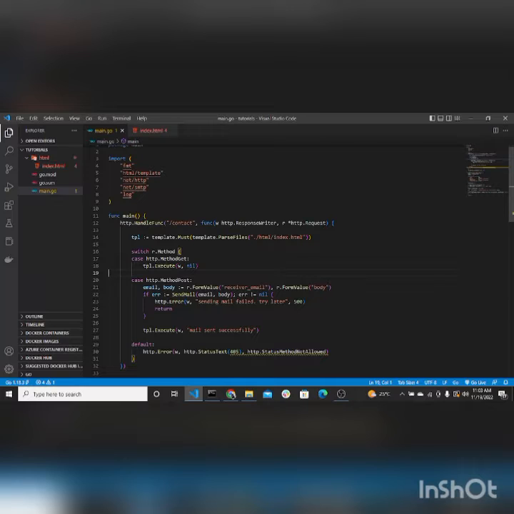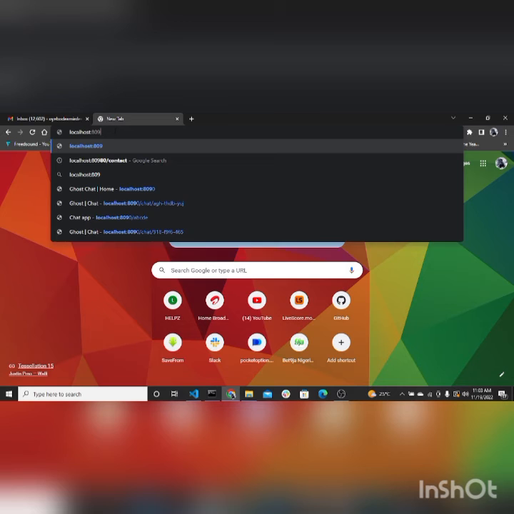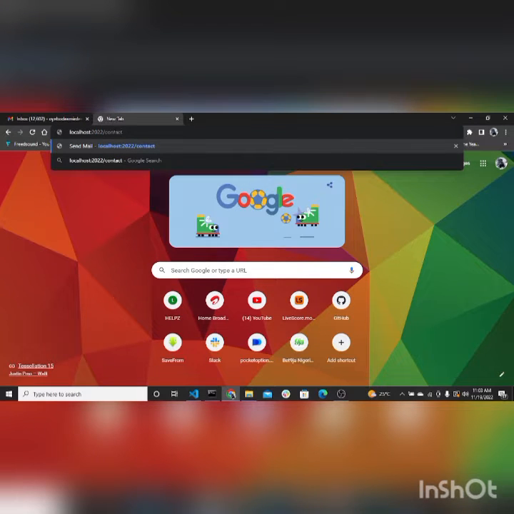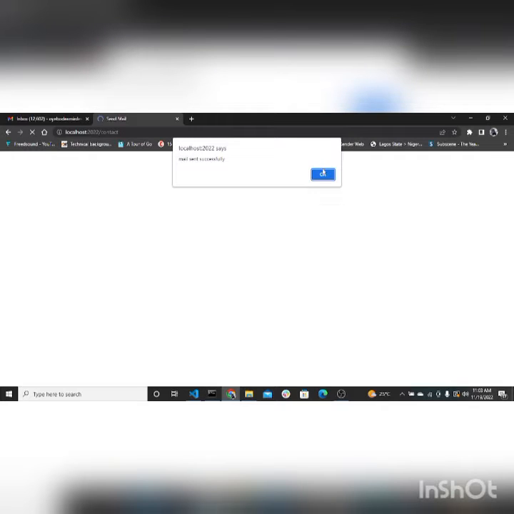So with that, let's get into the code. What we have here is our code. Maybe I should just show how the code works in action, then we'll come back to the code later. I'm serving on port 2022 and the route is /contact. I'll just send the mail to myself. This is a test mail. I'll send the mail. So it alerts me that mail sent successfully.